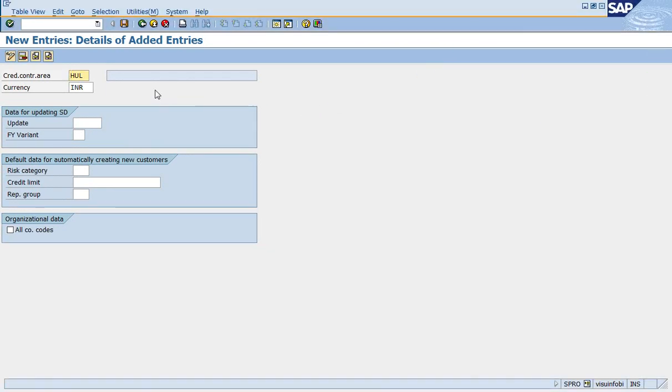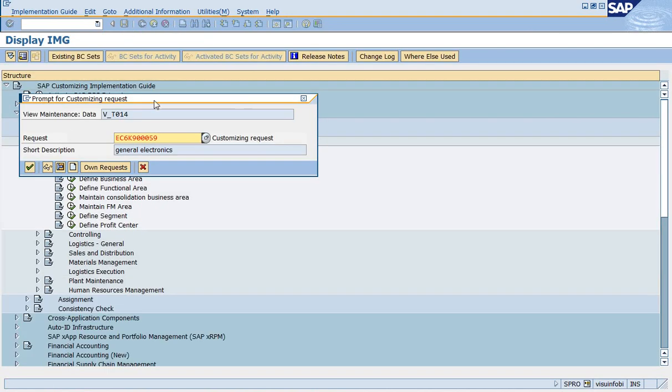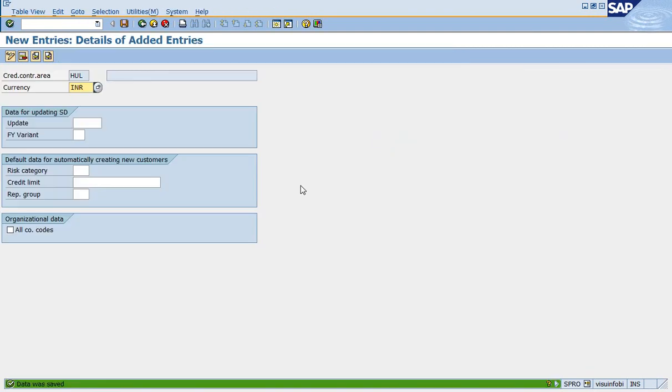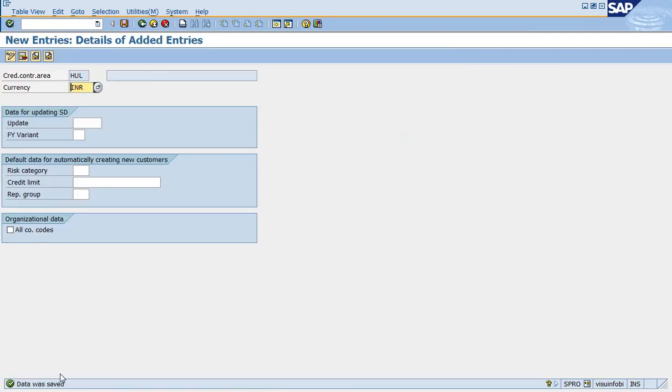So enter that data, click on enter, now save it. Again, it will be asking for your prompt request, click on continue. You can see at the bottom of your screen, data was saved. Come back once again.